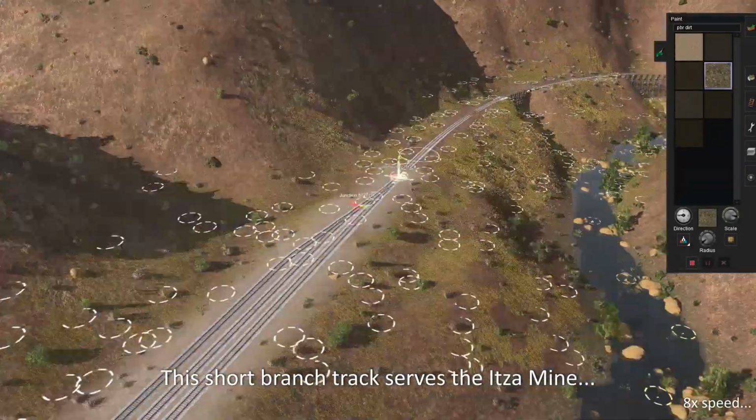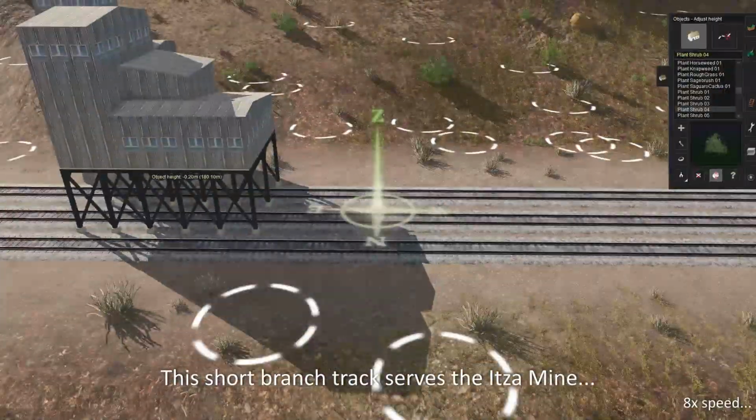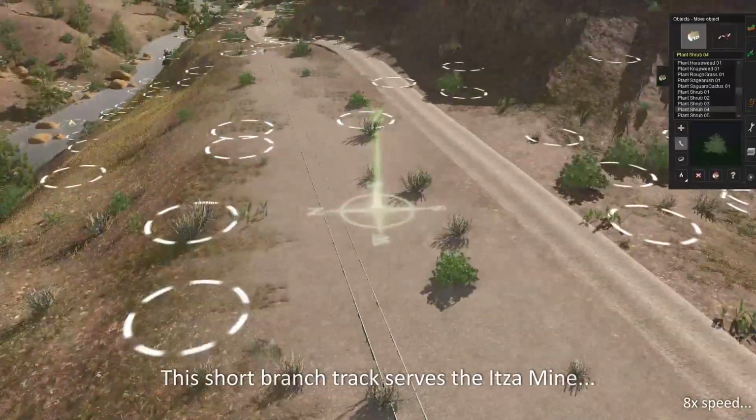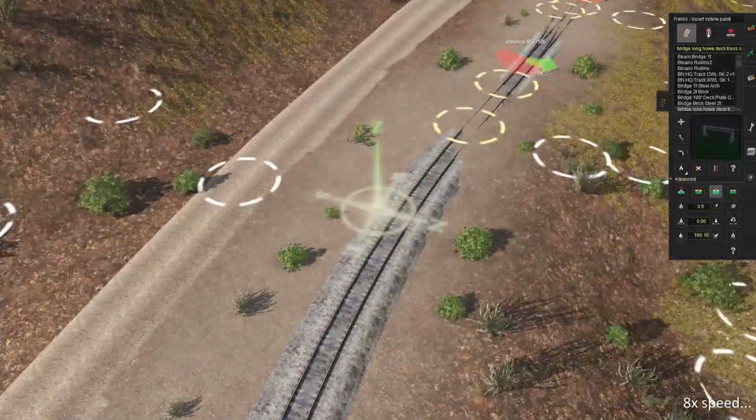And we've got this track up there where the mine is. I'm calling that the Itzel mine, or the Itza mine. Another one of my stupid jokes.